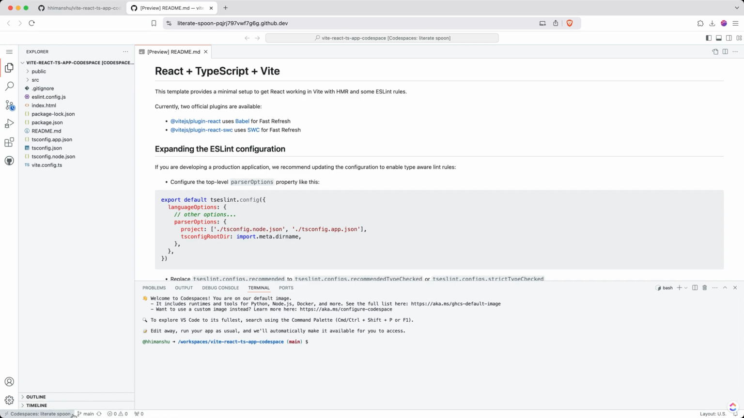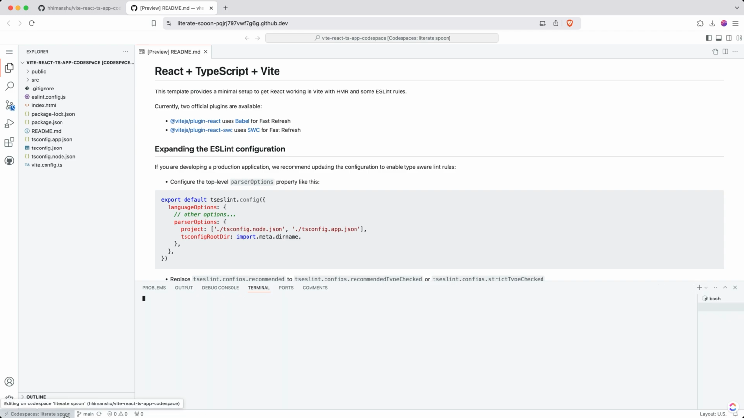It's activating the extension, and it has given the name Literate Spoon. The readme file has opened up by default. It's running npm install. It understood, based on the code base, that it has the package.json and it's using npm, so it should be running npm install. It will take a few minutes.